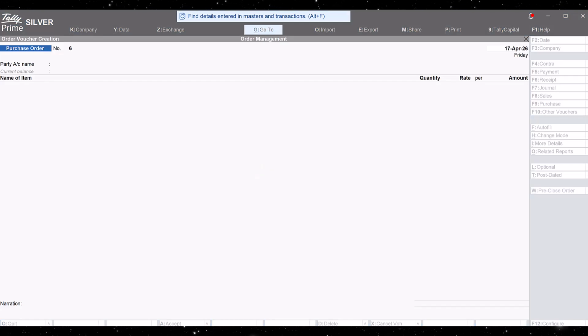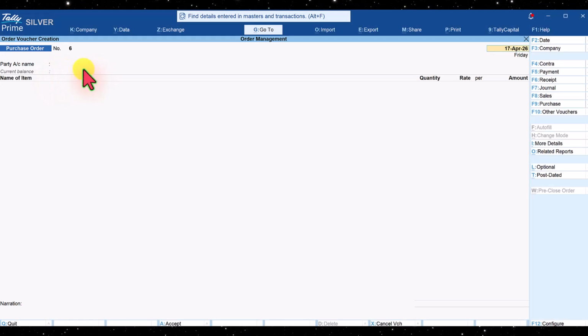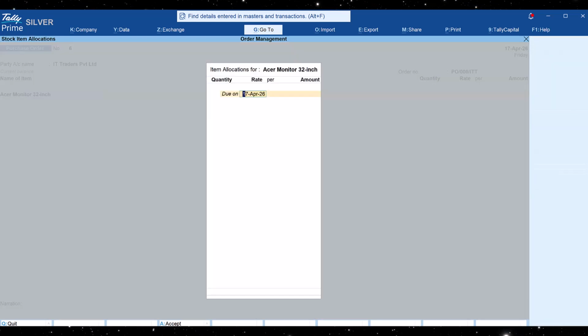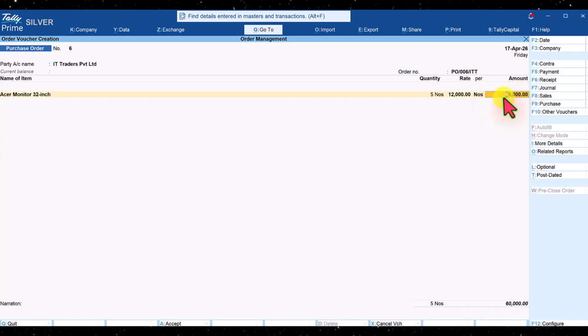Just for your information, I have also enabled GST for this company so that next time when we create a purchase order, we can select GST ledgers also. Notice here the common purchase ledger selection is disabled. Let us pass a purchase order entry. Let us select the first item, Acer monitor. Due date, let us say 25th of April. Quantity 5 numbers. Rate will get auto-populated. Enter. We are in the amount column.